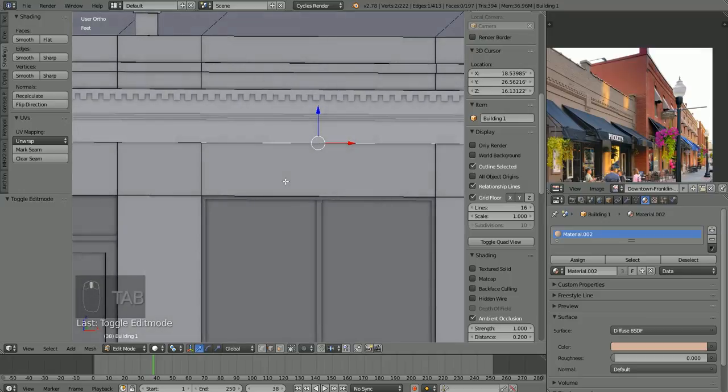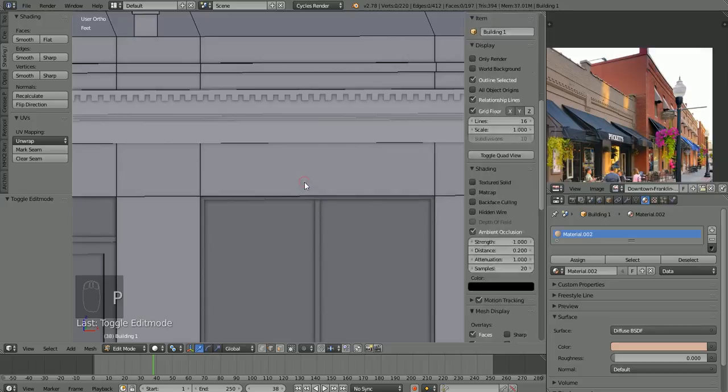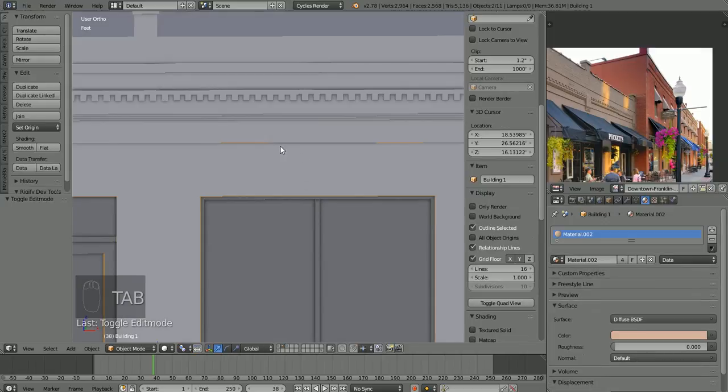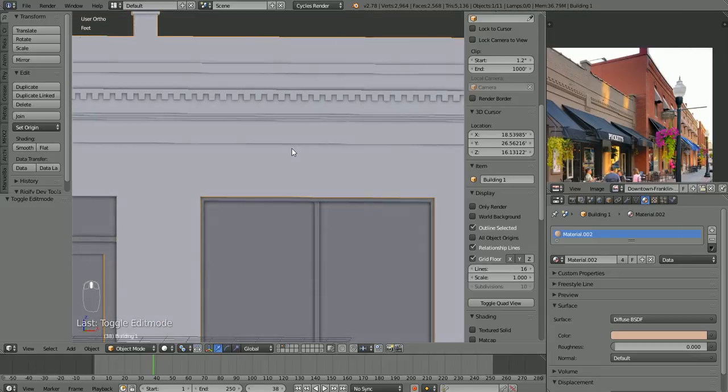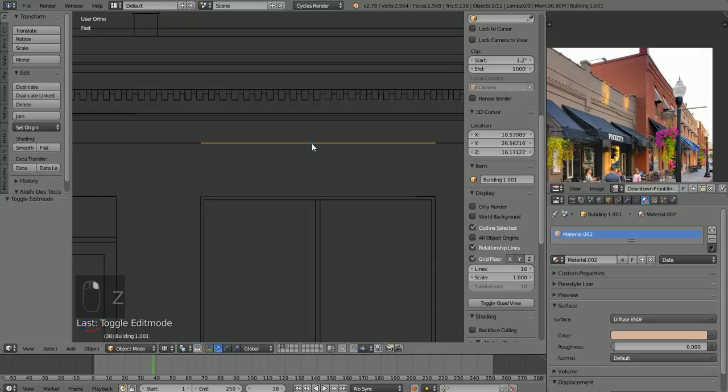Okay, we've locked that in place. Now I want to do P to separate by selection. Now go back into Object Mode. Select, let's see. I want to select that other edge that we just made, and we'll name it awning. I think that's how you spell awning. Okay.